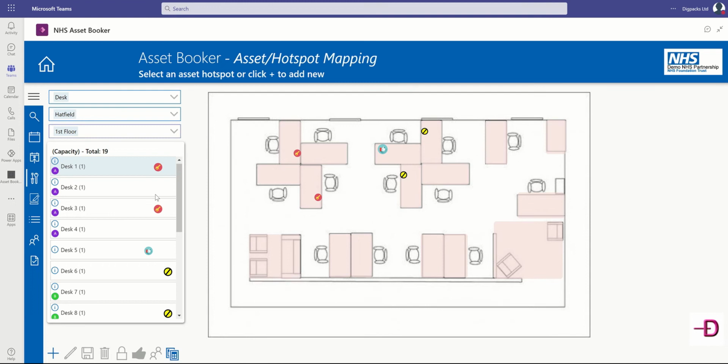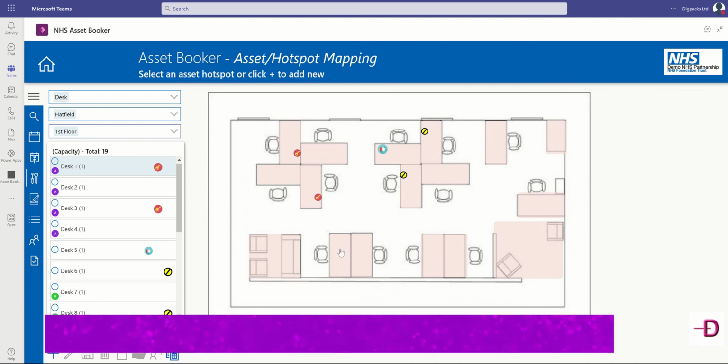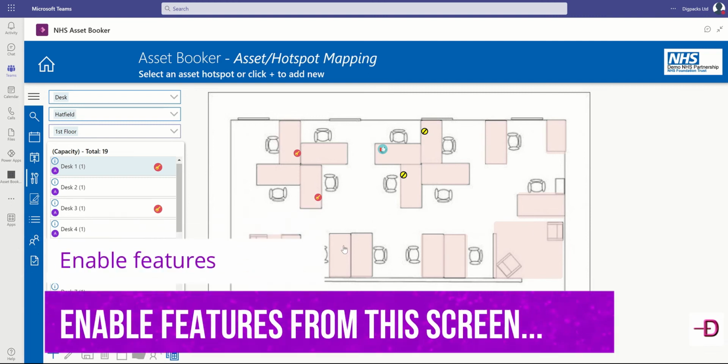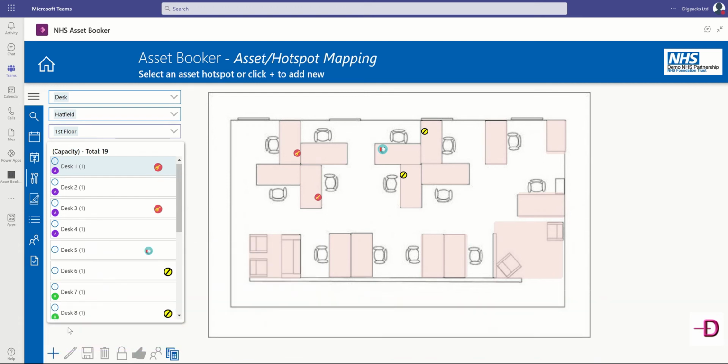And now we can see this is our first floor, and this is the administration screen for a number of features that you can do around the booking of those desks. So I guess the first thing to talk through is in the bottom left of the screen, we've got a number of icons. Now to add a hotspot, as we call it, we can click this plus icon.